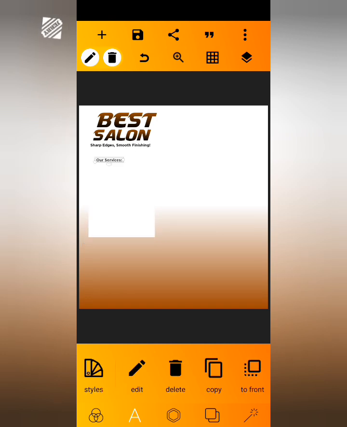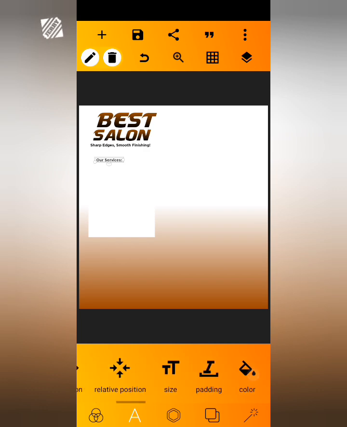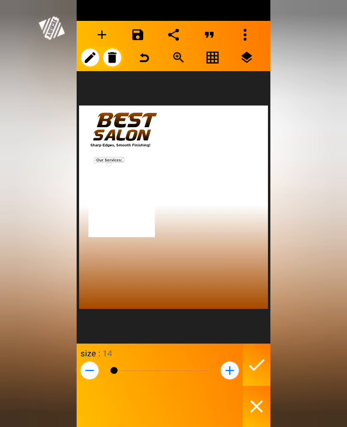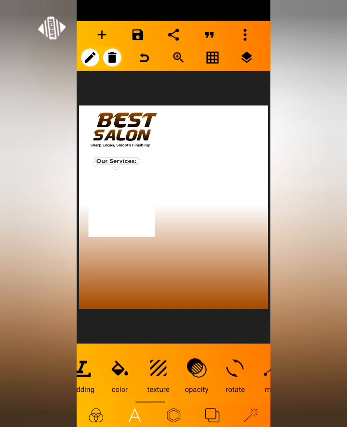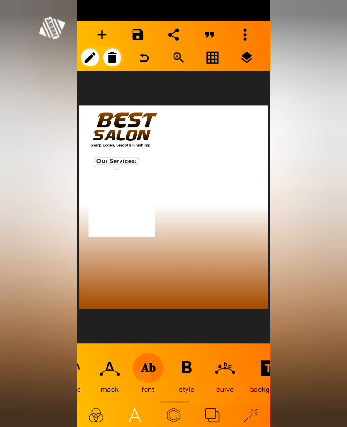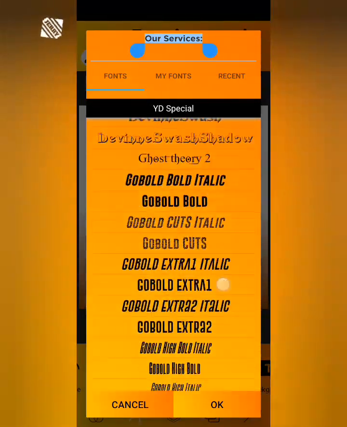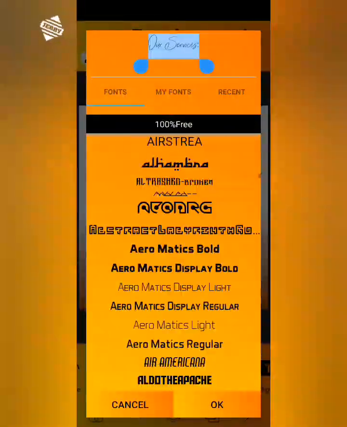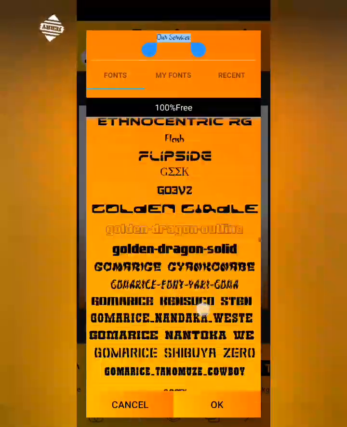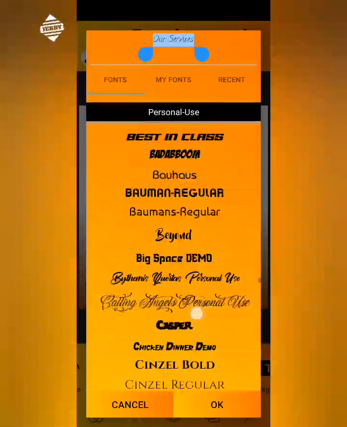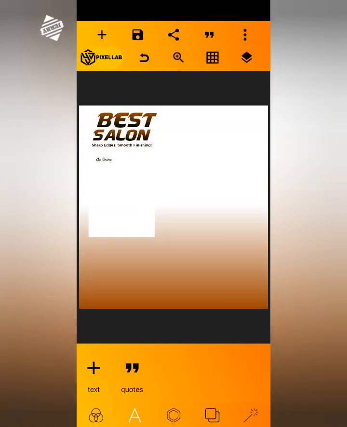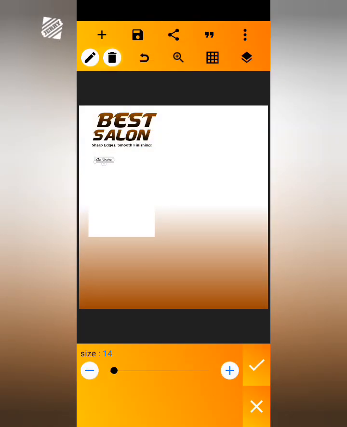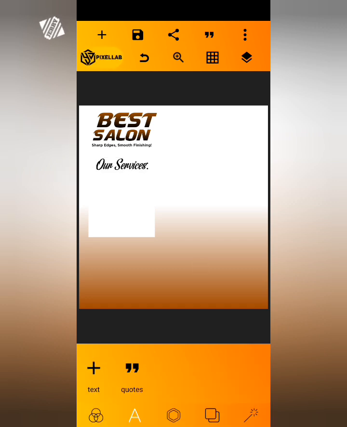Okay, so what we're going to do is to put in their services. Alright, so these are our services. Let's increase the size of the text. We just increase it here. And then after increasing it, what we're going to do now is to change the font. Let's use a very fancy font. Then let's increase the size of the text to make it visible. Just increase it. Can you see it now?